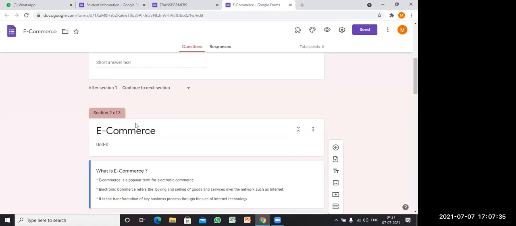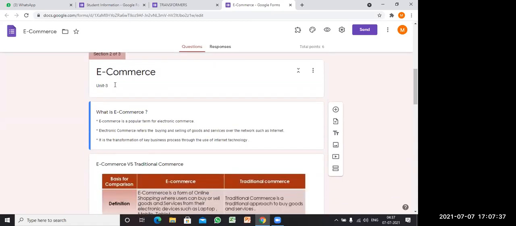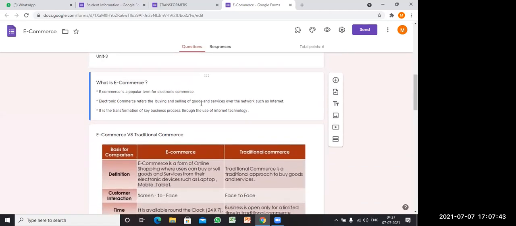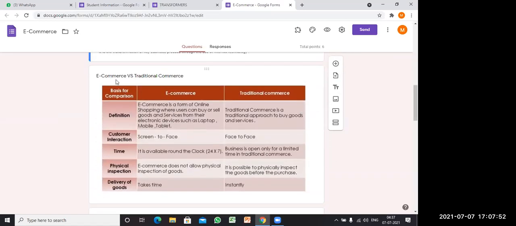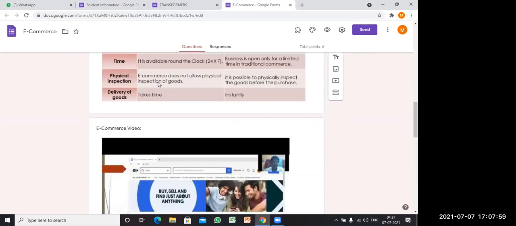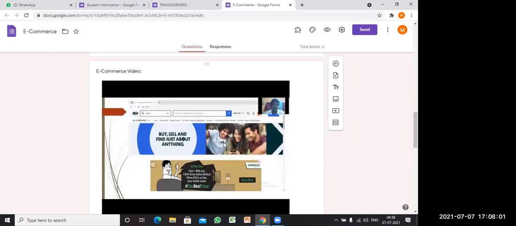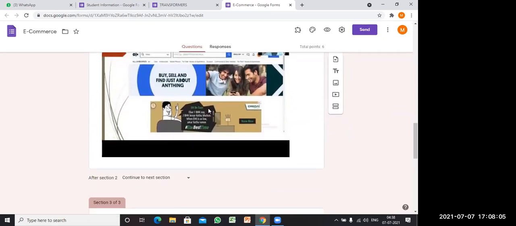Then in the second section, they will get some resources from where they can learn. I have prepared some notes for my students. What is e-commerce? Then I have given some points. Then I have given one picture, that is a comparison between e-commerce and traditional commerce. Then I have added one video, an e-commerce video.